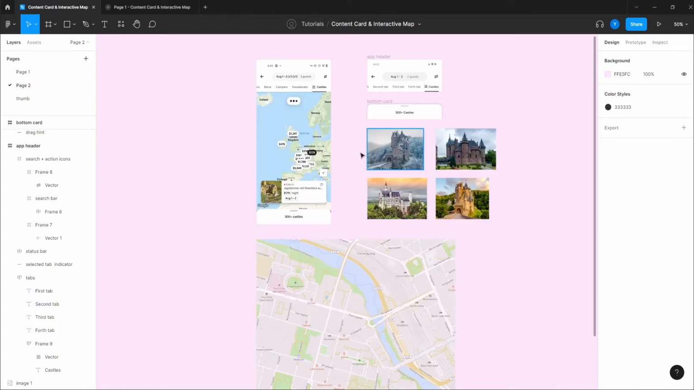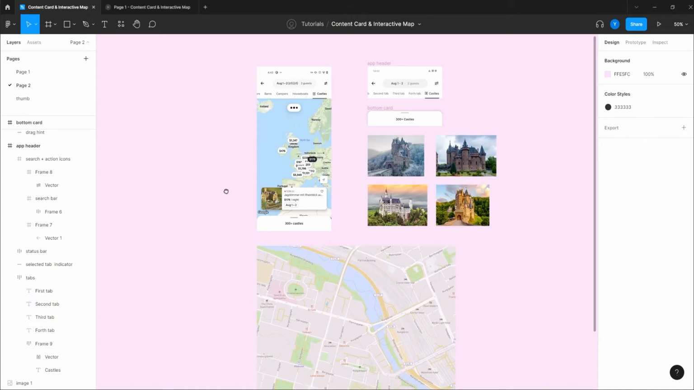So you can use either this plugin. You can use Snazzy Maps, by the way. It's also a great website for creating free colored maps, and you can customize them as you want.